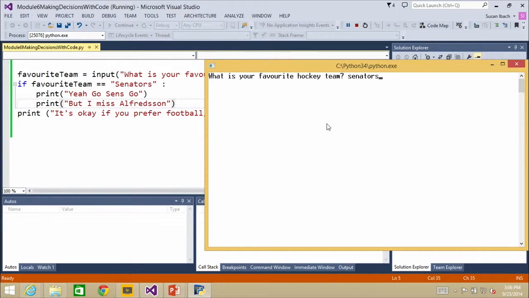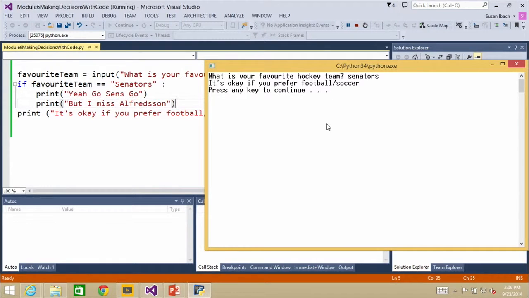Well, first thing this morning we learned was Python is case sensitive, so I'm going to say those are different strings. Yeah, let's find out. And oh, look at that. It comes back right away. It does not think my favorite team is the Senators. It is case sensitive.